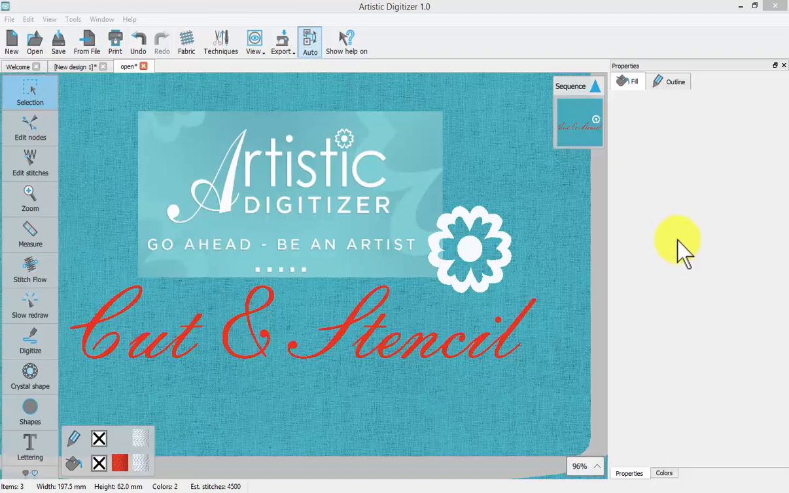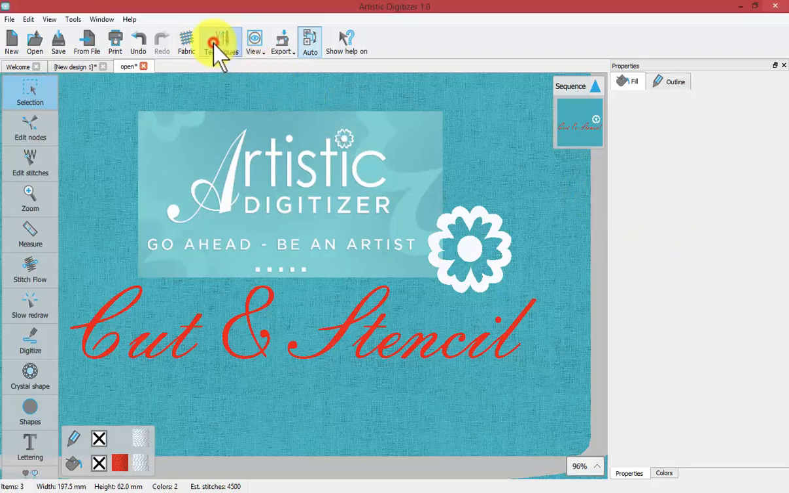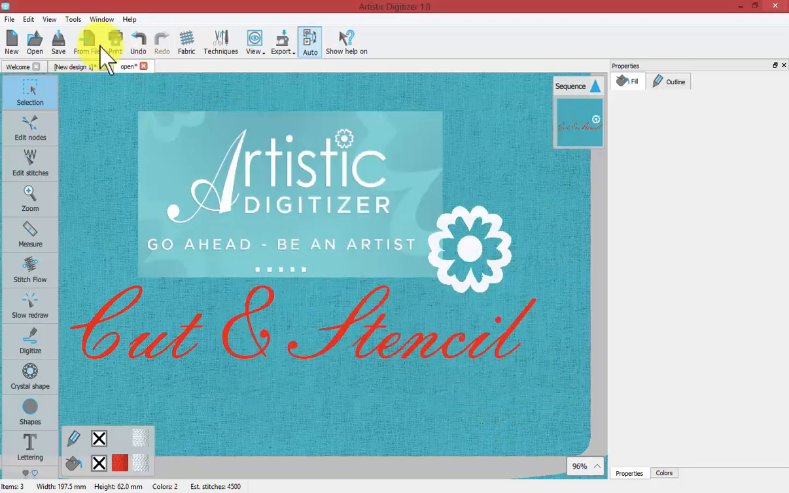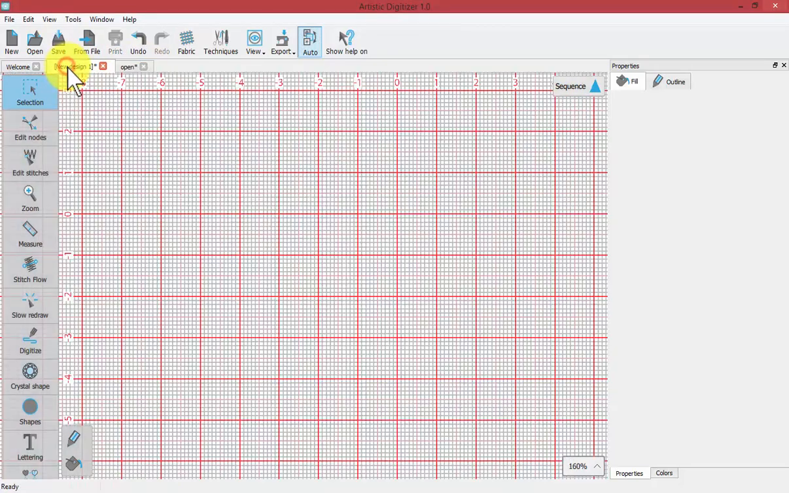In this video, we're going to learn about the cut and stencil techniques, which are found as part of our outline properties. And before we begin, you need to check your technique selections box and be sure that stencil and cut are both turned on. Now we'll go ahead, travel to an empty workspace, and I'm just going to start by drawing a freehand line.